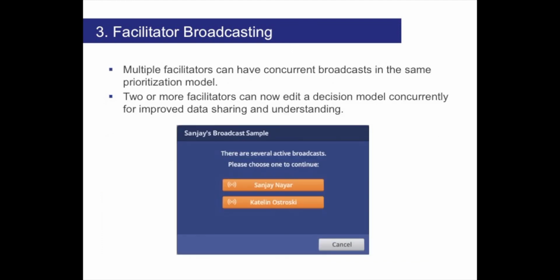A great new feature as well is that we can now have multiple facilitators broadcasting from the same prioritization model. This really speeds up the decision-making process. I don't have to wait for a facilitator to get out of the model, and I don't have to wait for another person who may be doing something else to be ready. I can share information with the group or the specific person that I want when I want to, and at the same time we can have another facilitator in there doing the exact same thing. Information is power, and being able to get your participants involved as much as possible within the decision-making process and the strategic prioritization process is very, very important. So with that, I'll pass it back over to Sanjay, and he'll show you this new feature.